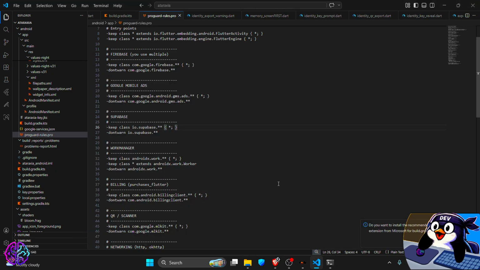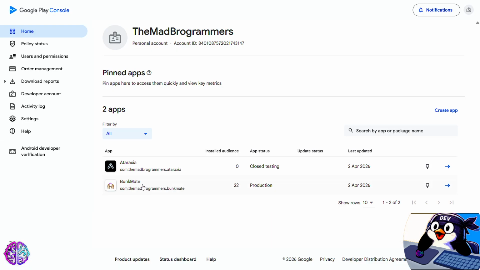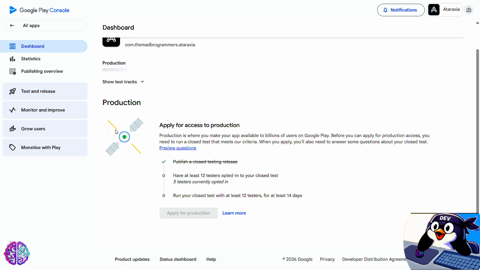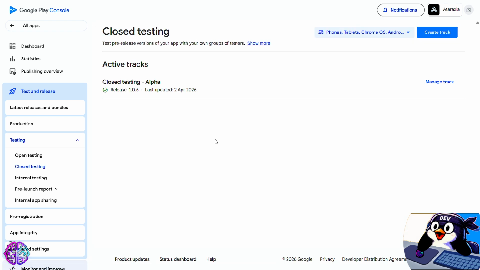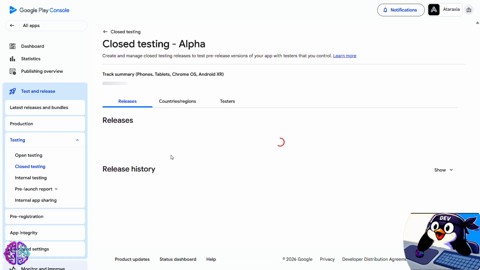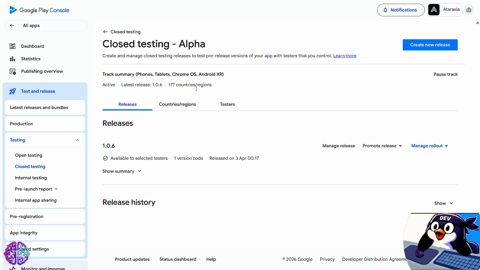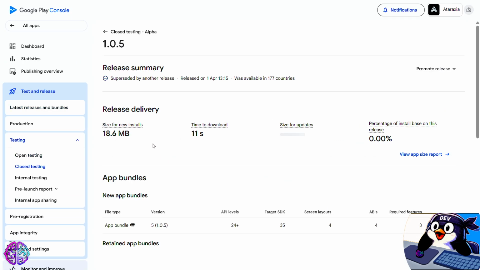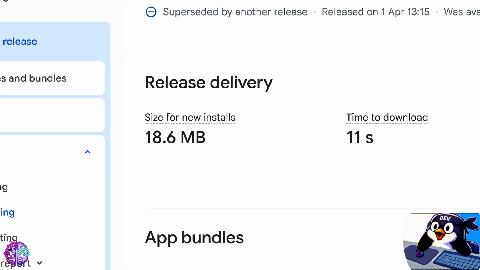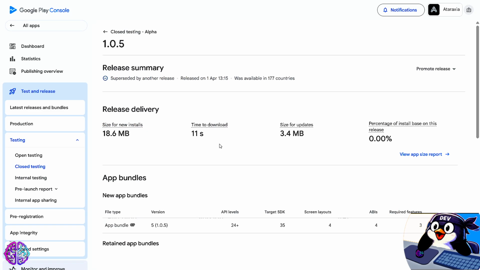But when we go to Play Store, you'll see that the size has been reduced by a lot. We go to the app, and now we're going to go to test and release, testing, and closed testing, and here you will just see the track. All right, now where is that? Release history. Show that to me. And this is the version 1.0.5. Let's check this out. And look at that. Size for new installs: 18.6 MB. That's it. 18.6 MB is for when we used the minify enable.